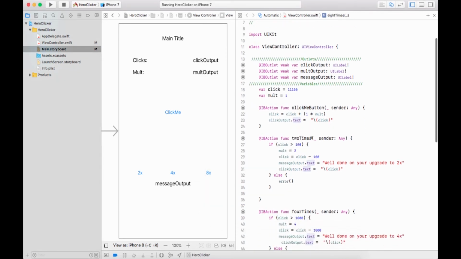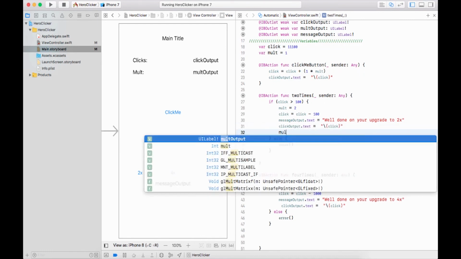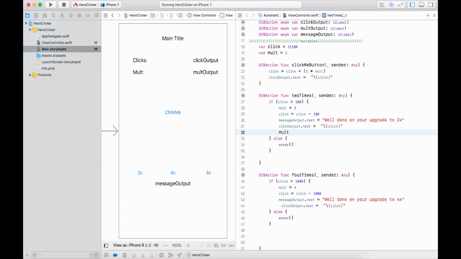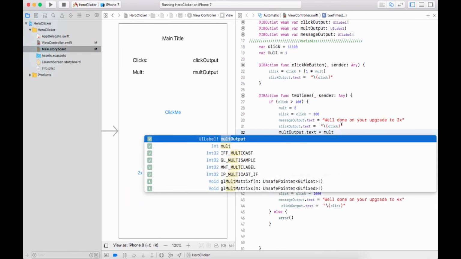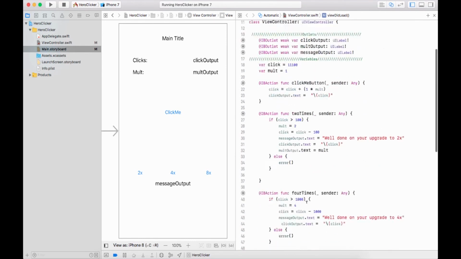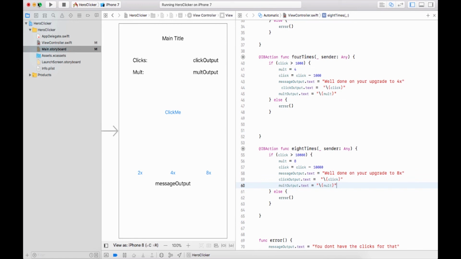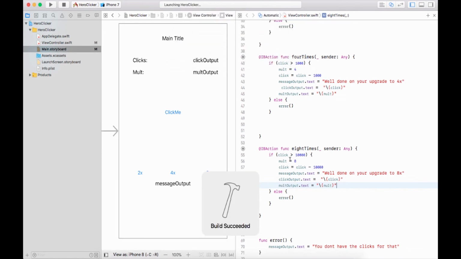And we need to also do a multiplier. Because I'm sure it is going, but it's not telling us. Text, which happened down here. I'm just going to steal that, put that in there, put that in there. All right, let's try this again.